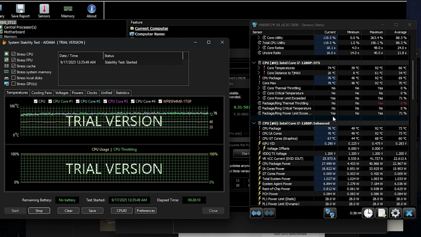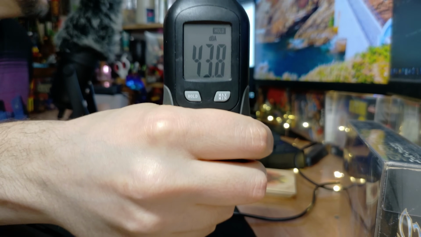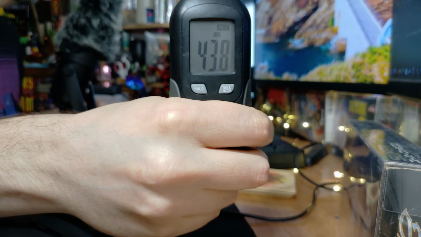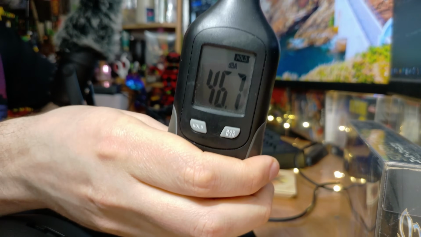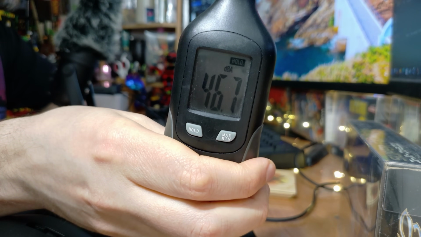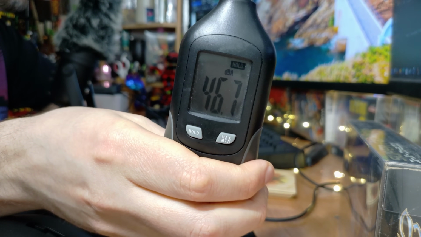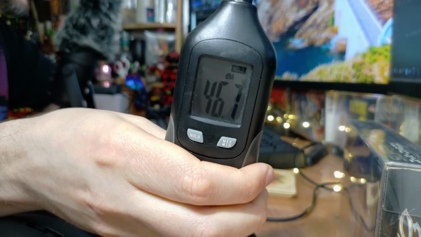It's not that loud either. Let's listen. That's my obnoxiously loud room right there. Let's see how loud the unit is. It's very quiet. I mean, you can hear it, but it's a very, very low hum. So this is one of the quieter mini PCs out there.